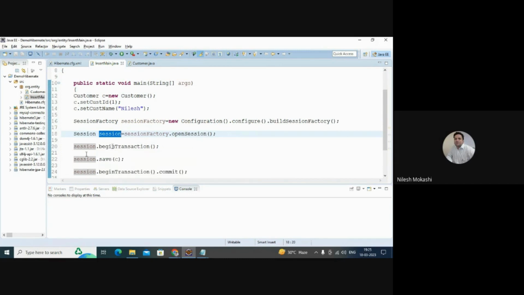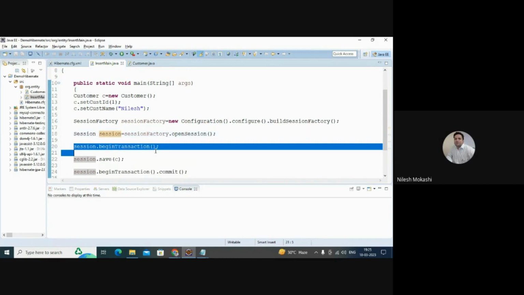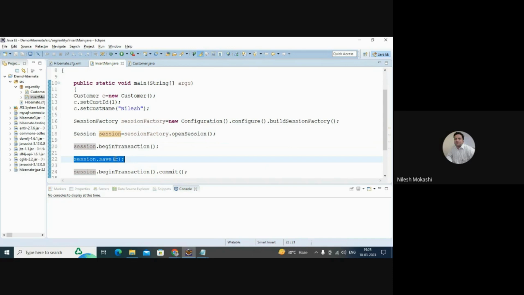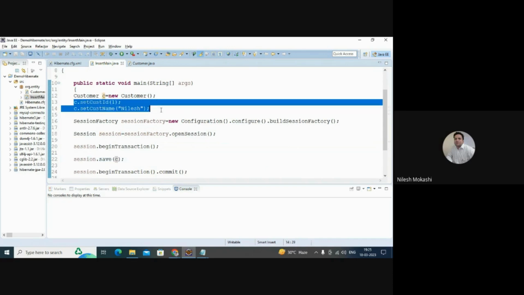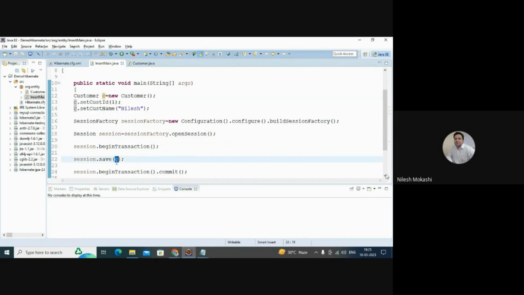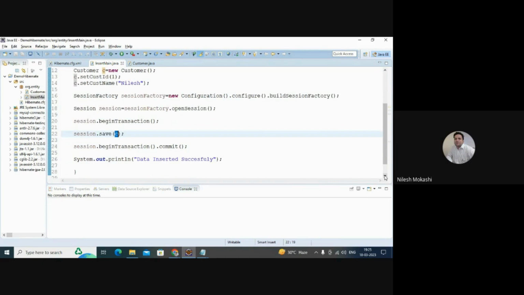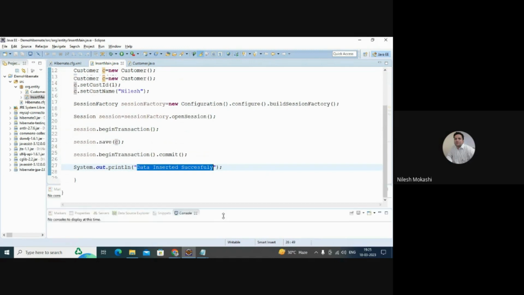Then after creating the Session object, we use that object to begin the transaction. So here we are starting the transaction. And after that, I'm saving the object called C. So what is there in the C object? We have values like A1 and Nilesh. These values will be stored in the database. After saving the object, we call transaction commit. And as an acknowledgement, we give a message: data inserted successfully. So this is how we have created this file.